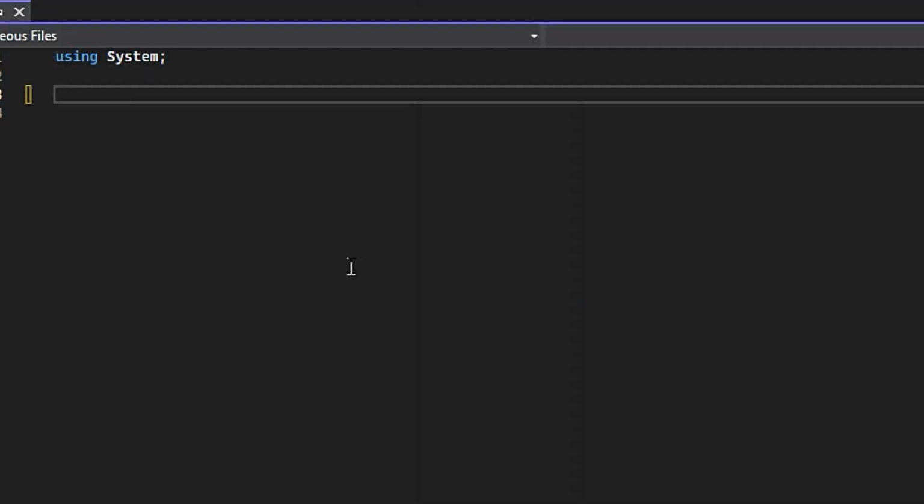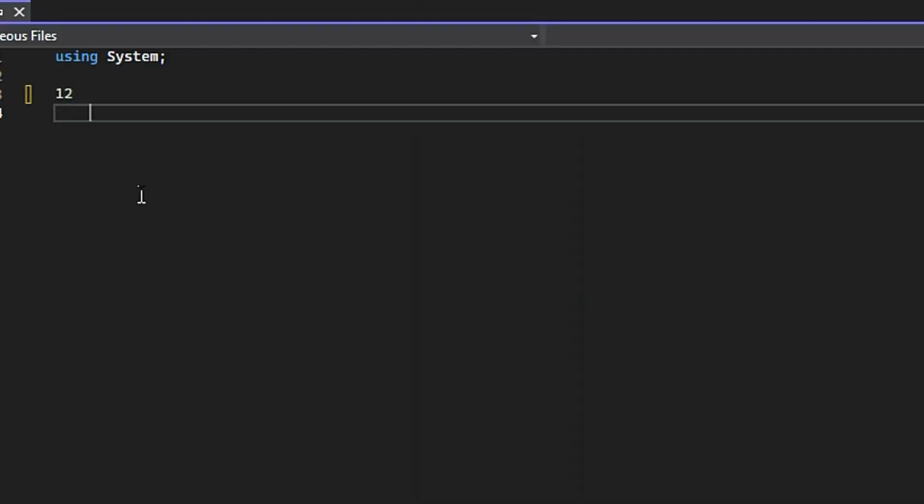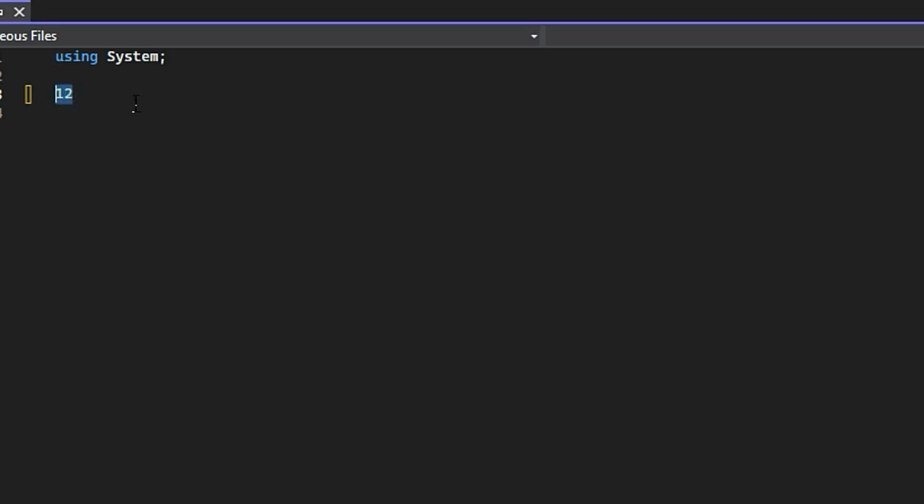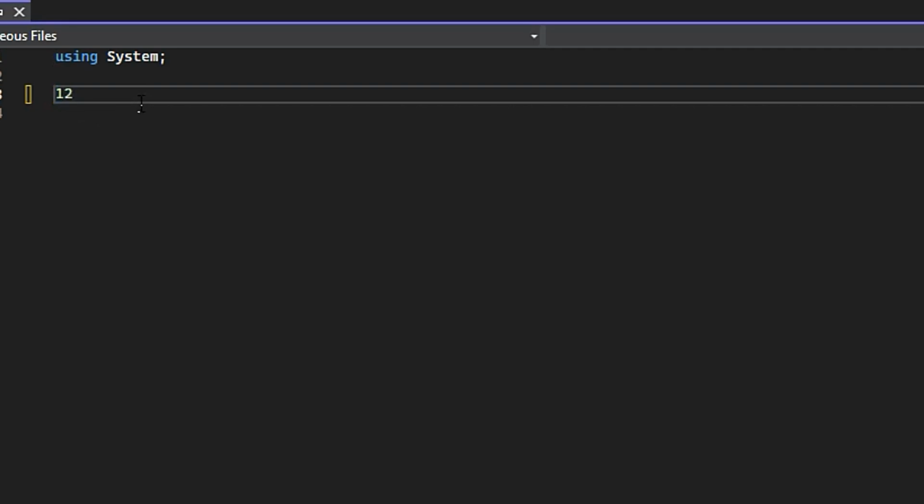We cannot just say 12. Because the C# compiler says, okay, what is 12? Is it a whole number? Is it with decimal? Is it even a text? For example, room number 12, which is not a number. We don't mean that 12 is a number, but actually might be a text. So it doesn't know what that is. So we have to declare that, for example, if we mean that the 12 is a whole number.